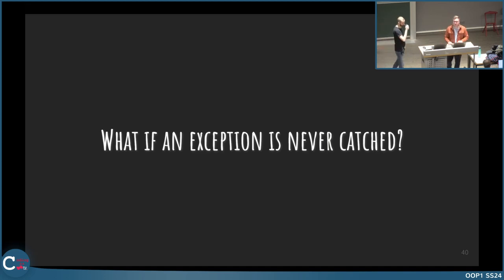But we might have the case where we don't catch the exception. And I think this is a reasonable question to ask: what happens if I don't do that? So what will happen at the end? And we know that computers or compilers, they will care about these things.